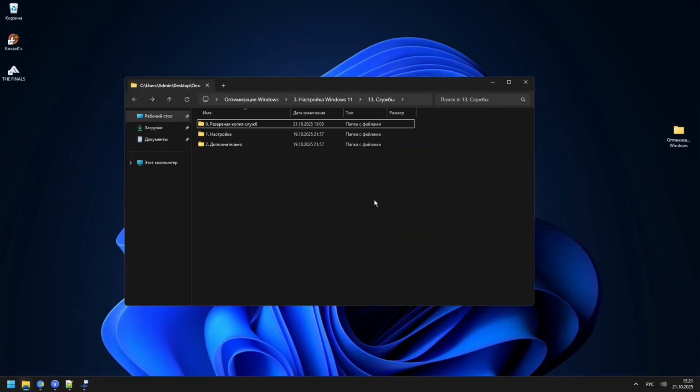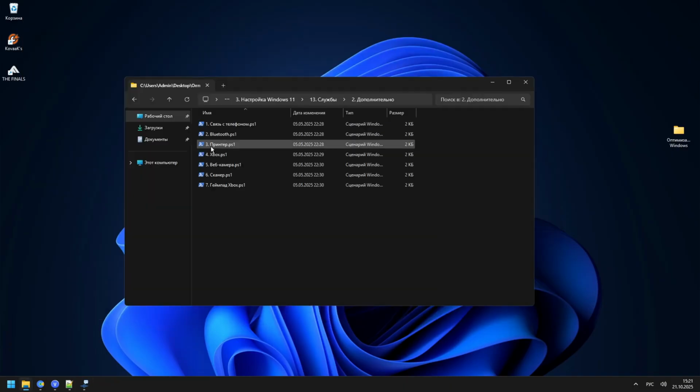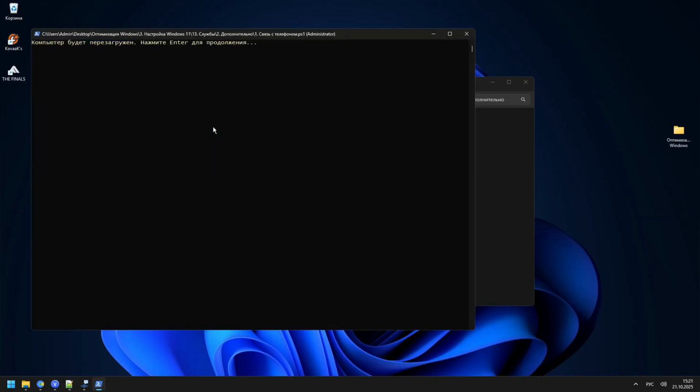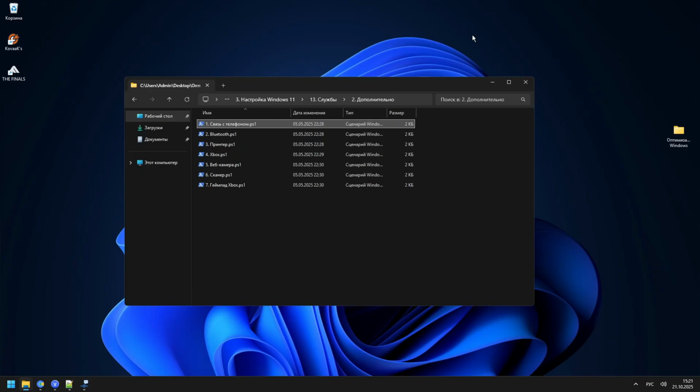Then we go to the Advanced folder, and here we turn off the services at will. Personally, I don't use any of this list, and I disable everything. To do this, run the script and confirm the execution. In any case, you can always return the services to their original state if you have disabled something that you may need in the future.